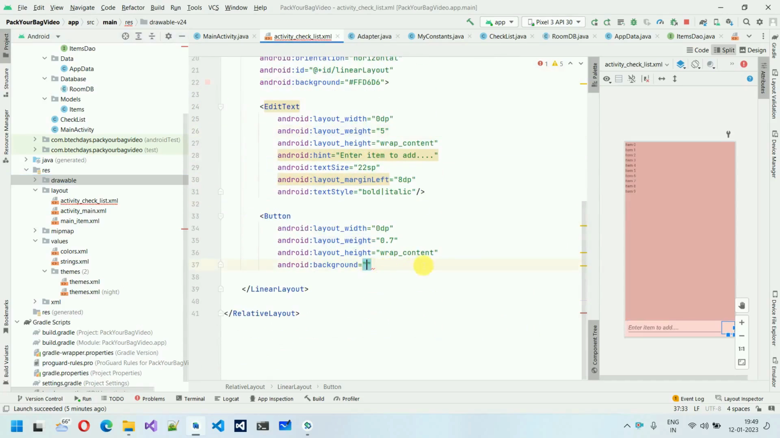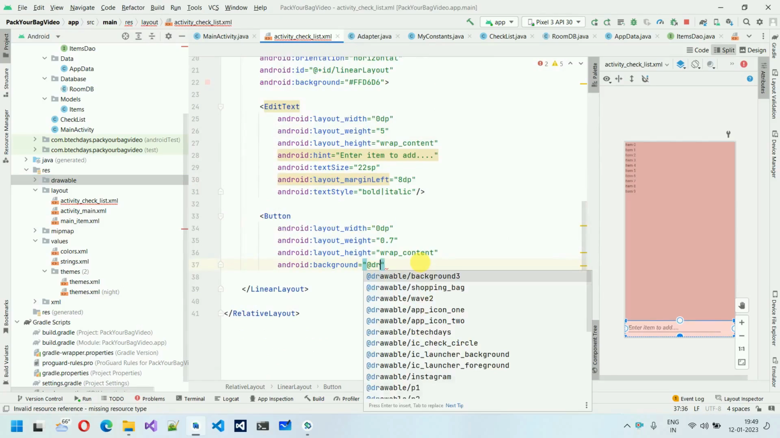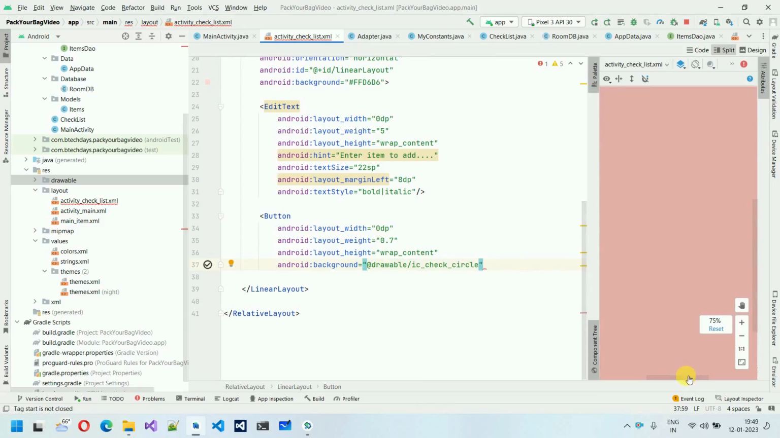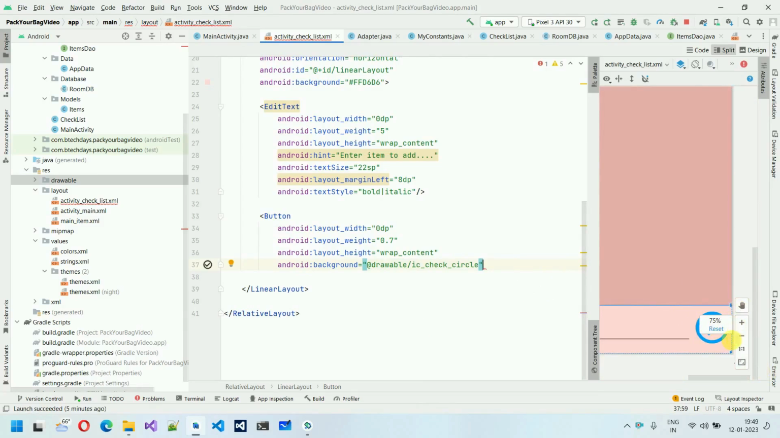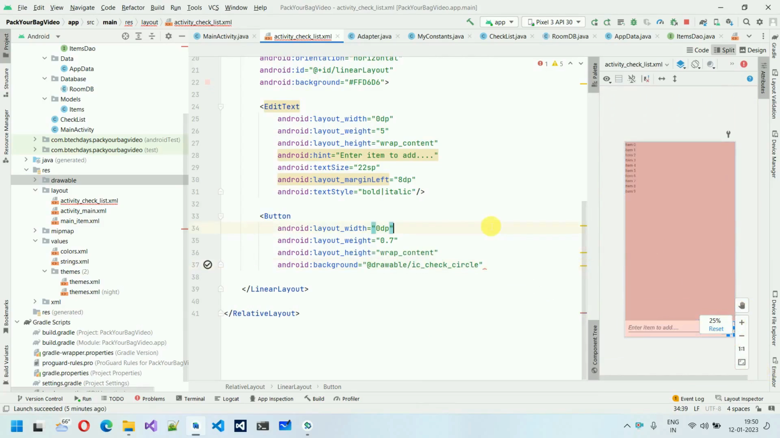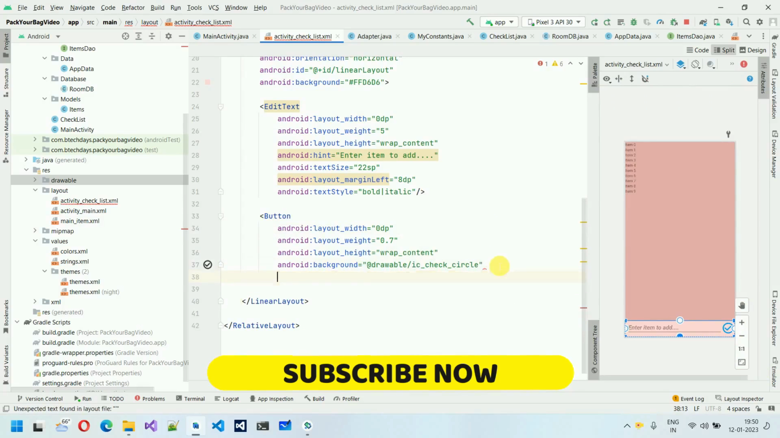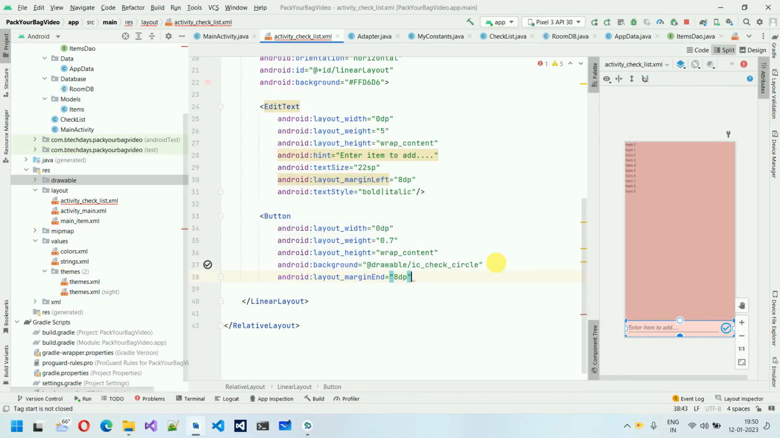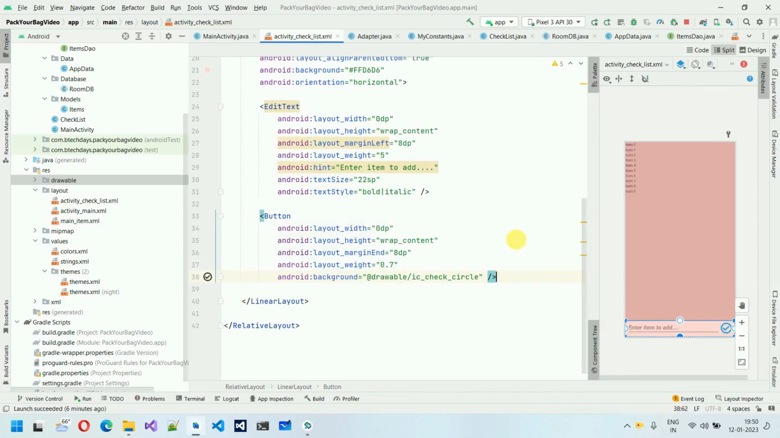Here what I'm going to do is I'm going to use that image. So @drawable/ic_check_circle, something like this, and here you can see this. Now the image is visible over here. Let me just zoom in quickly, and here you can see this. Now the image is visible over here. Next thing, we have to set the layout for this. So layout margin end to 8 dp, and let me just close this. Now the task for this one is done.